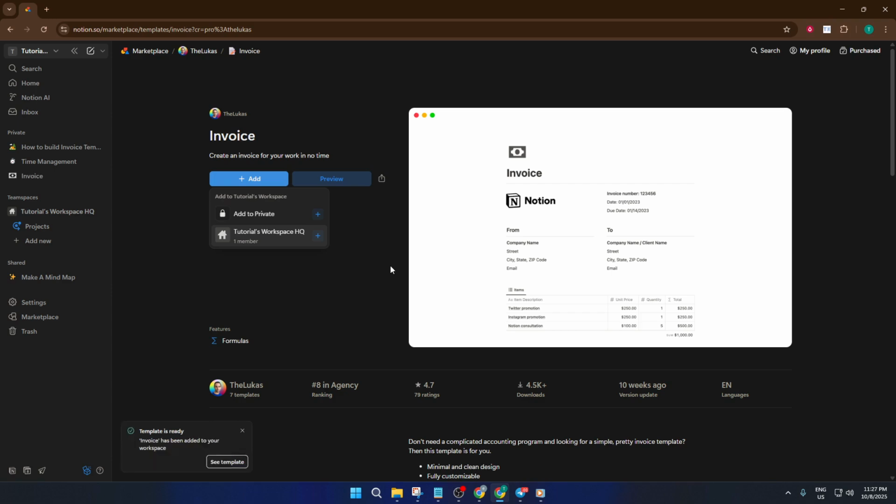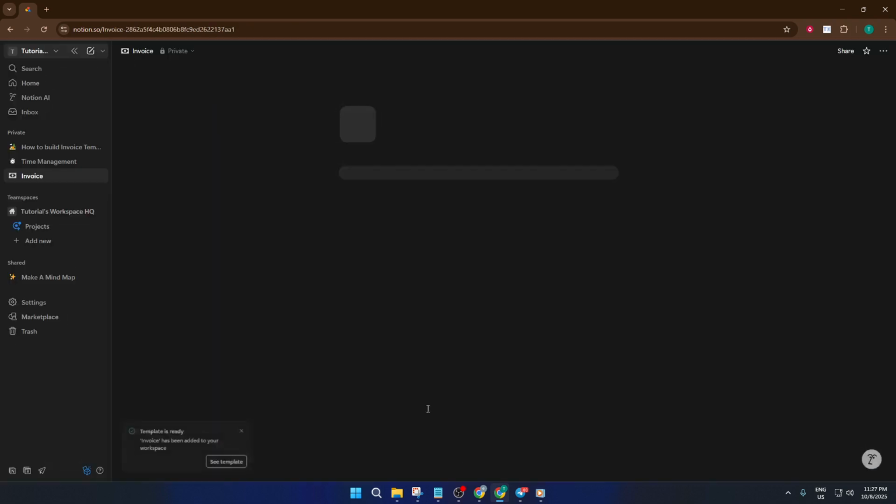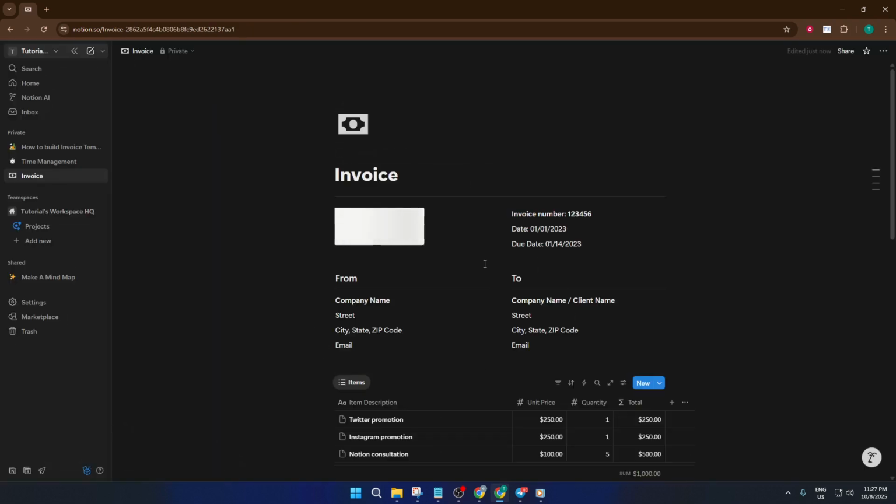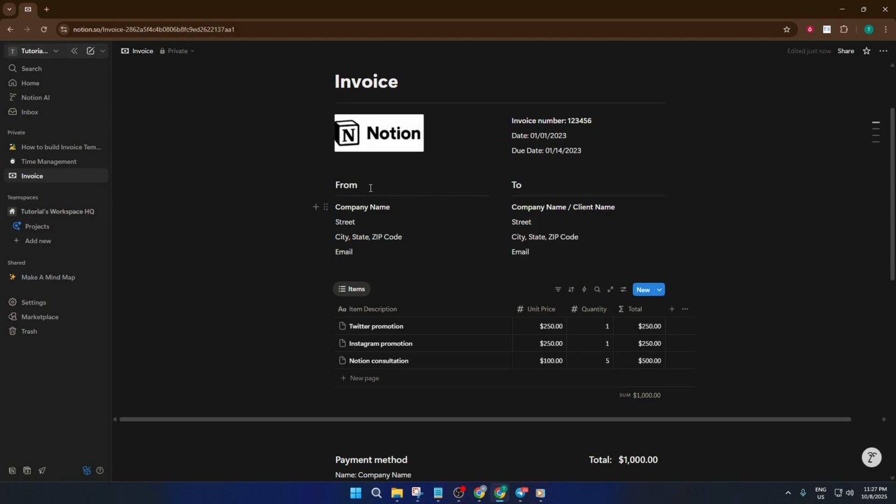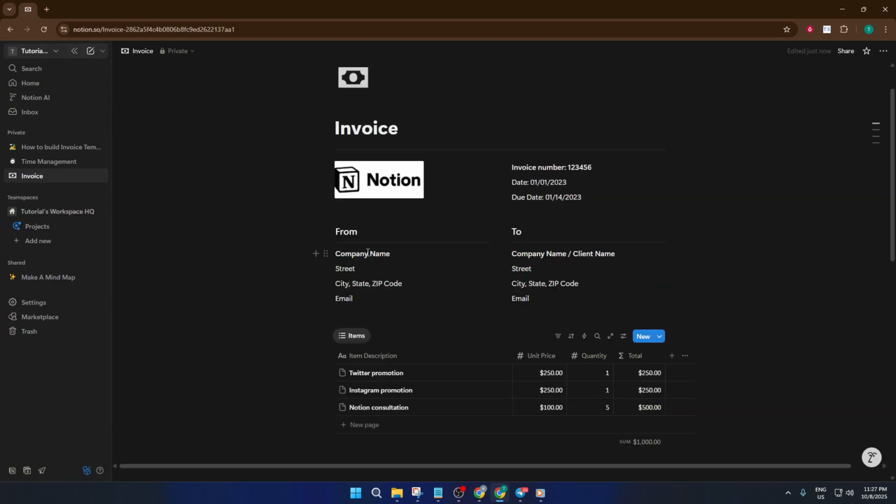Once you've made your choice, simply click on the template you want, then hit Add. Notion will automatically add the invoice template to your current workspace. This part might take a few moments, especially if you have a lot of pages open. Don't worry, it'll show up soon.